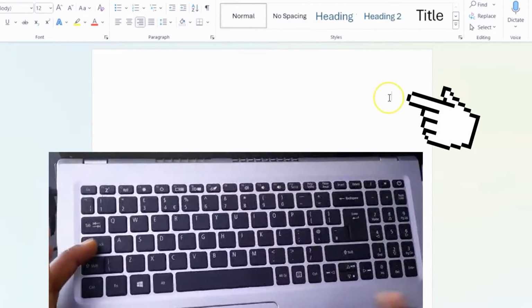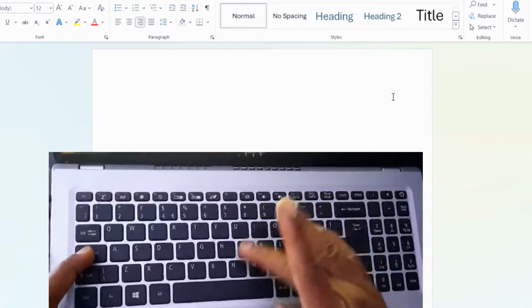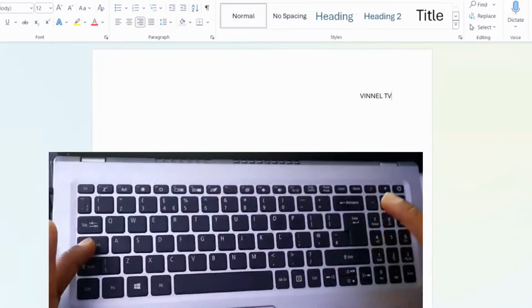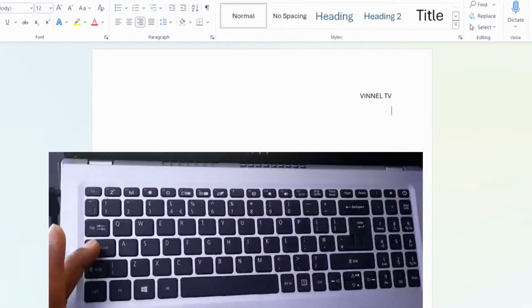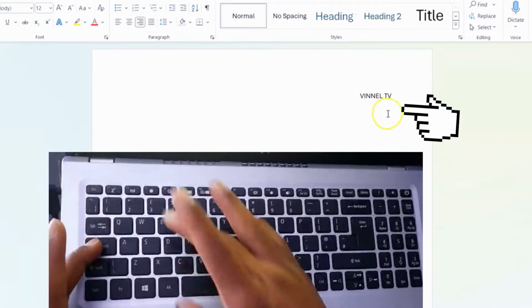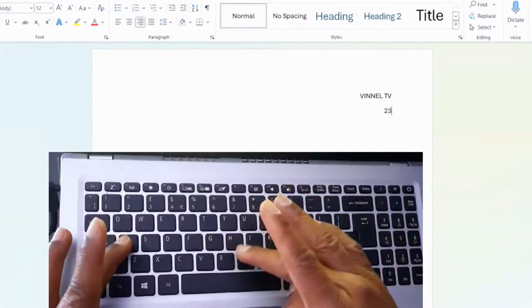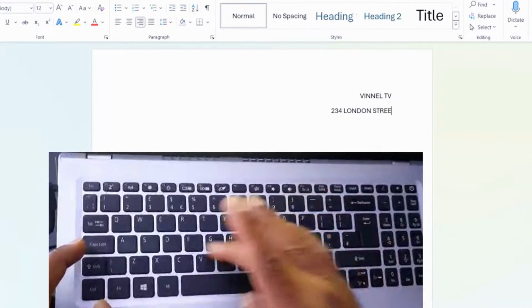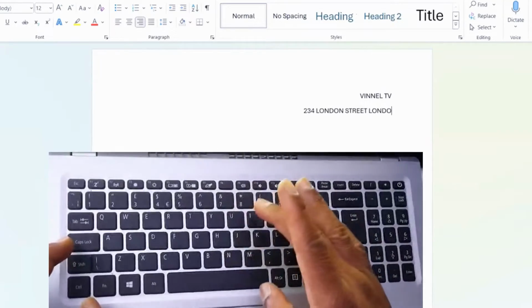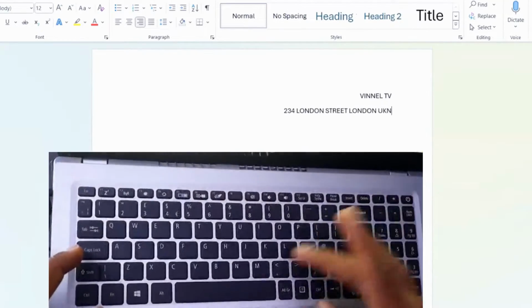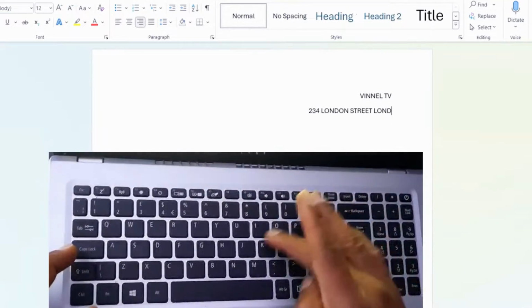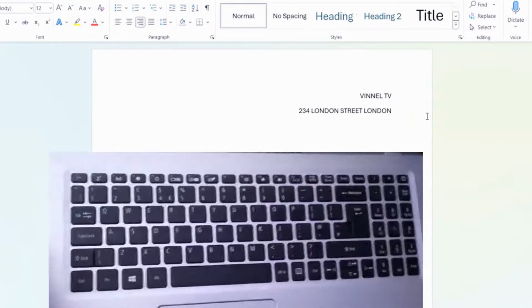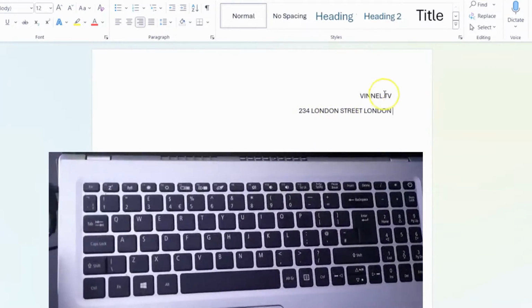Now, anything you want to write, I want to write Vinyl TV. Then select enter to go to the next line. You can see where the cursor is. So I'm going to write 234 London Street, London, United. London Street first. 234 London Street, London. And you can see this Vinyl TV and London Street are not in the same line.